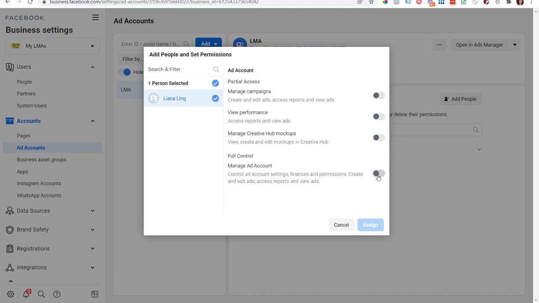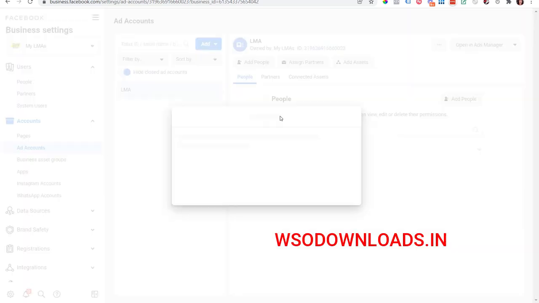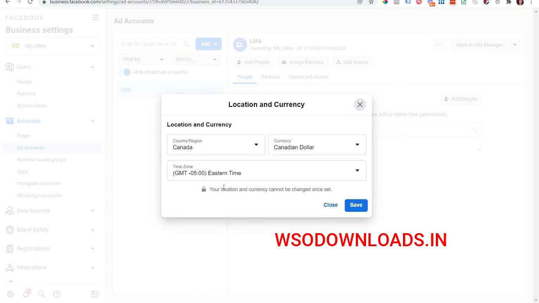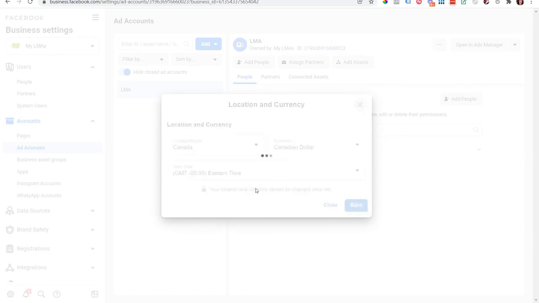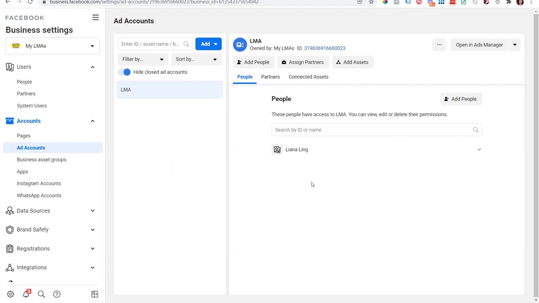If you do not add yourself in here, I'll show you how to do it. Okay, so I'm just going to click assign. And then I can add my payment info as well. So I'm going to click add payment info. And again, it's got the currency and everything here. And I can just add in my credit card when I'm ready. I'm not going to do this right now, but this is where I would add my payment method in.